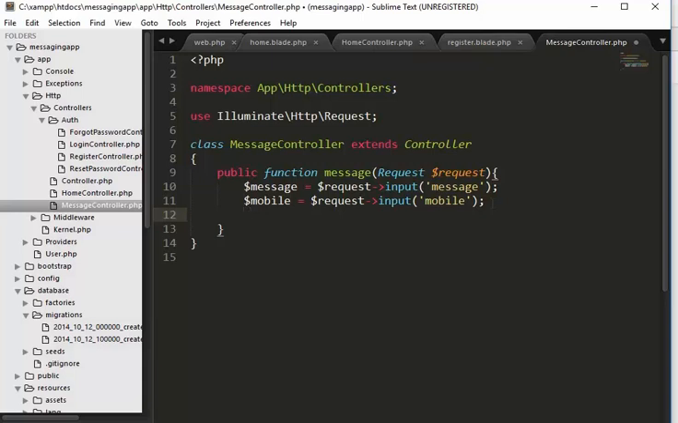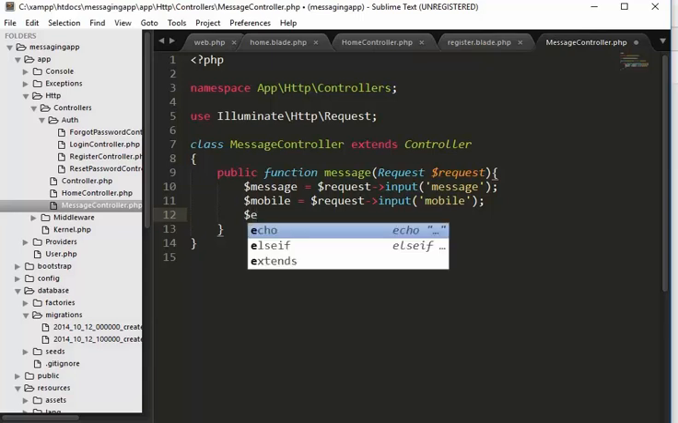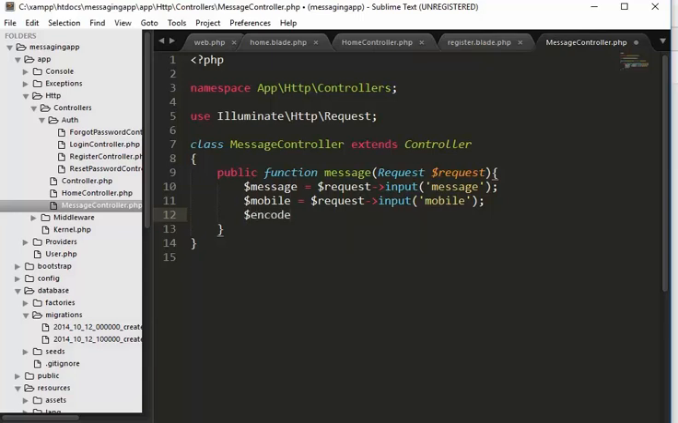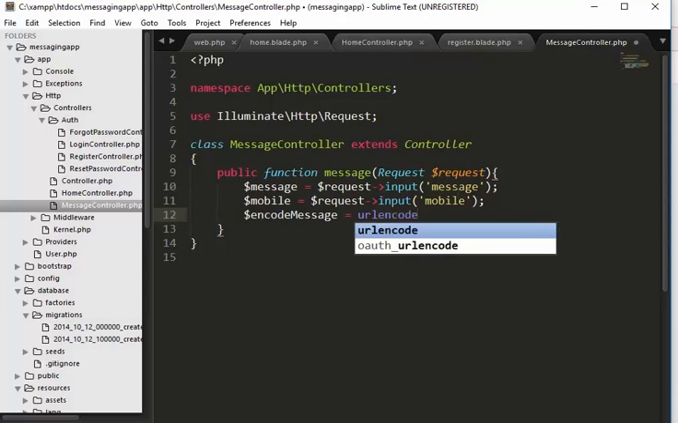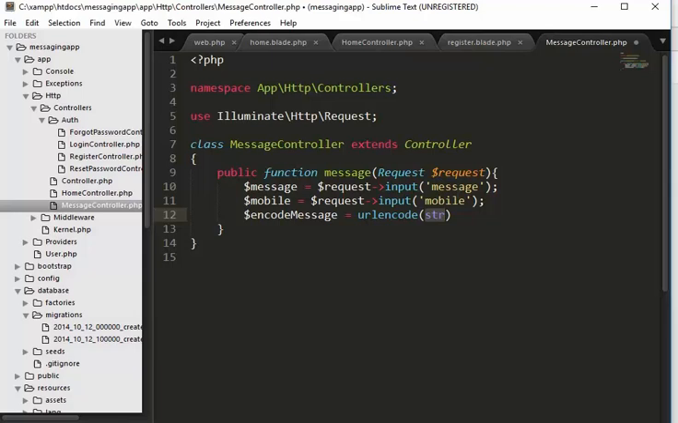Next we need to encode our message. For that we need to use $encodeMessage = urlencode, and we need to pass this message inside this urlencode method.